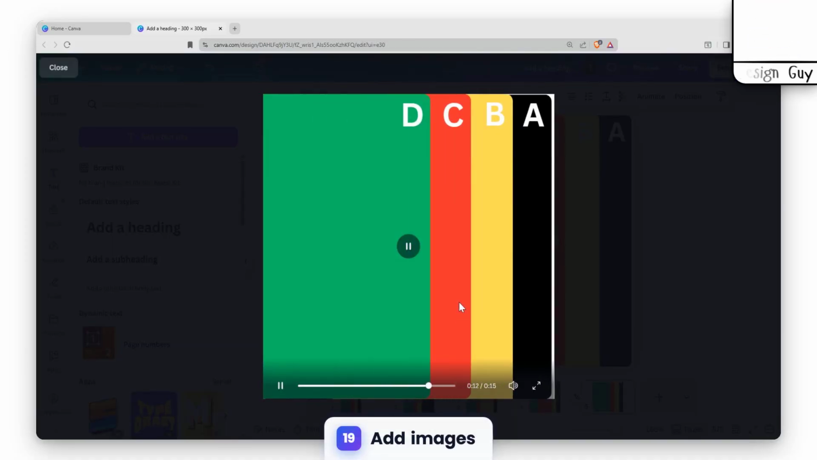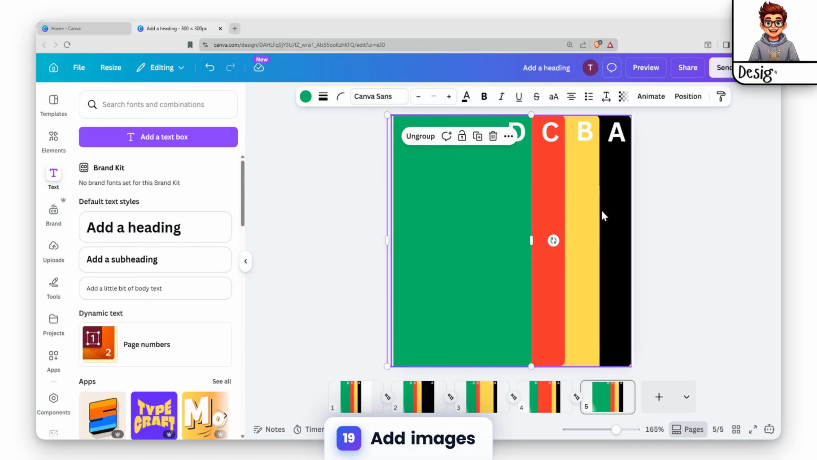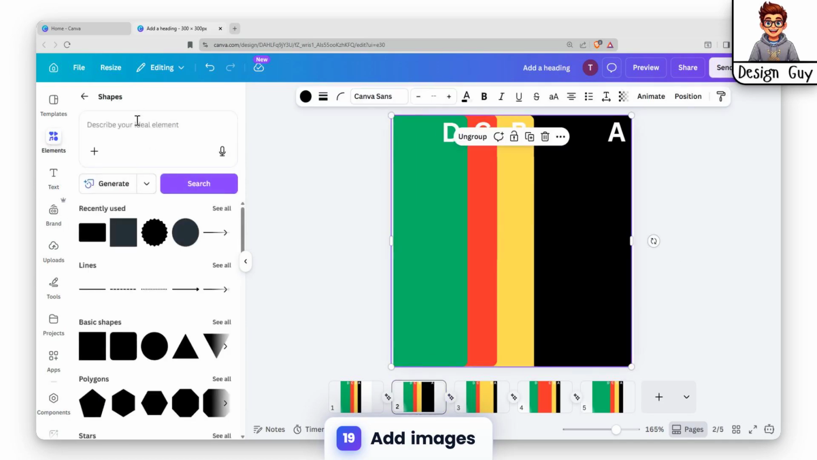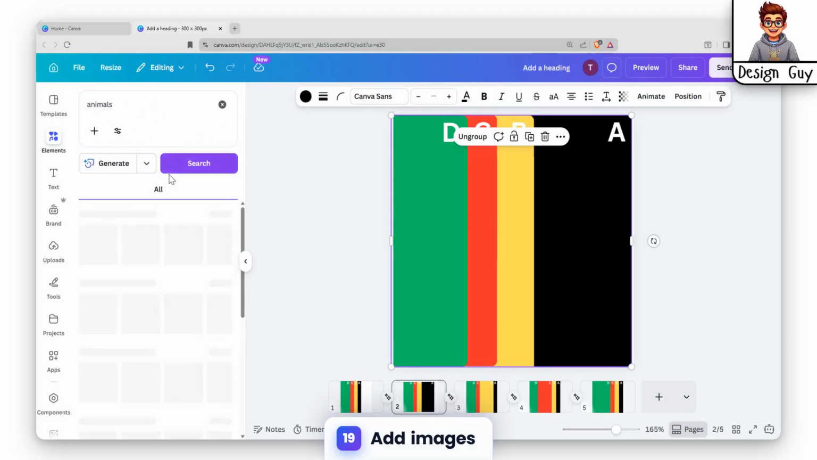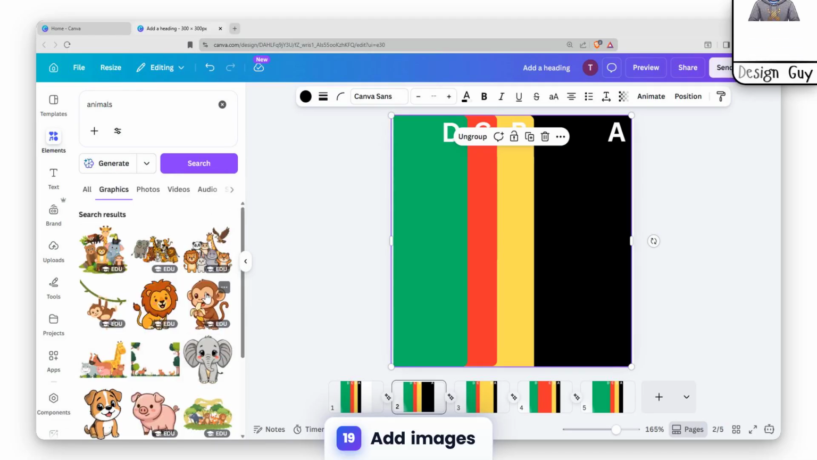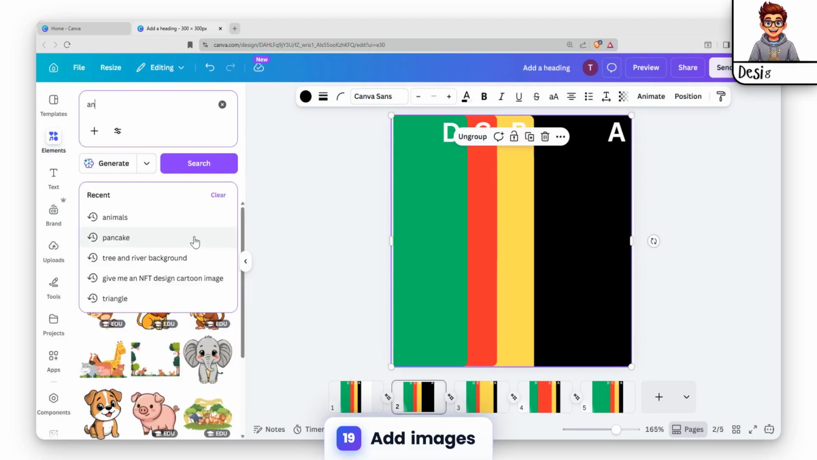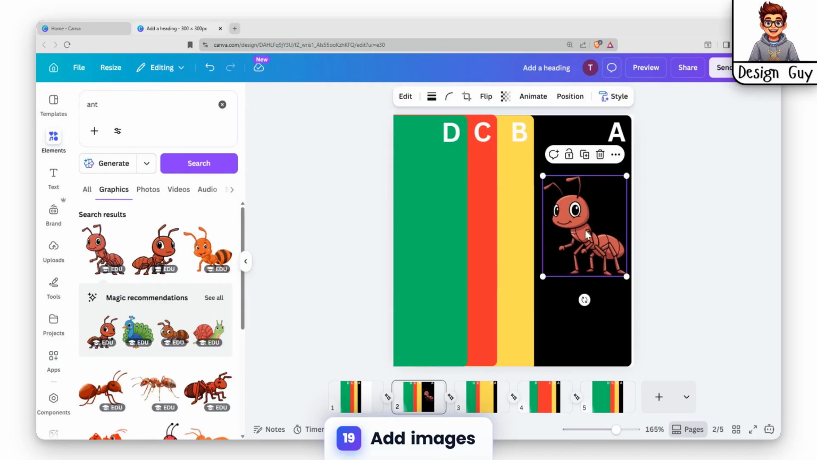Next, let's add images. For example, type animal in the search bar to find relevant graphics. Click search, then filter the results by selecting graphics. Browse through the options and find an image that fits your design. Once you locate the desired graphic, click on it to preview. Once satisfied, add the graphic to your project by dragging it onto the slide or clicking the add button.